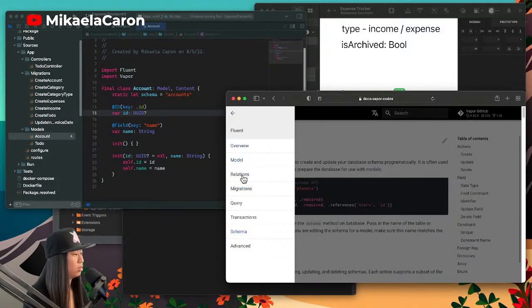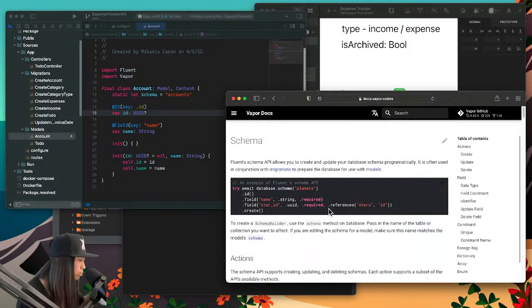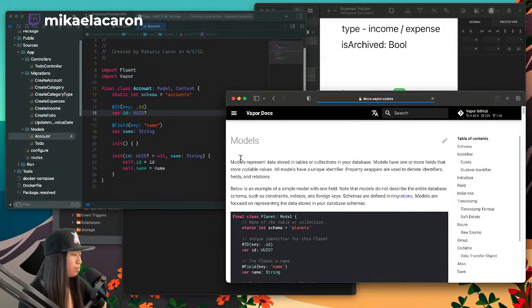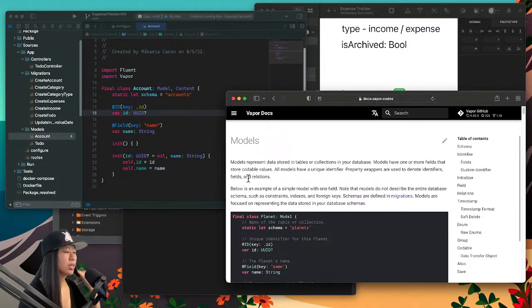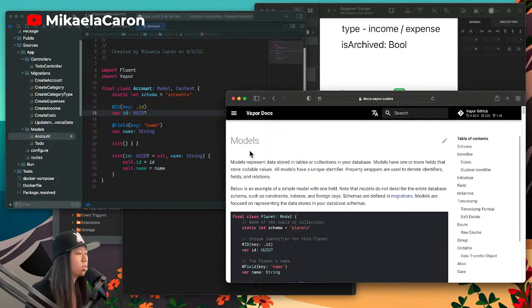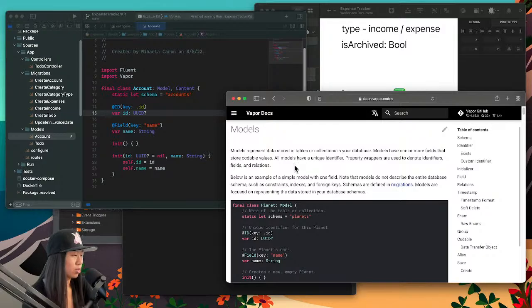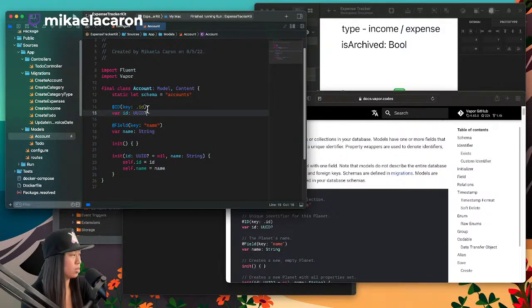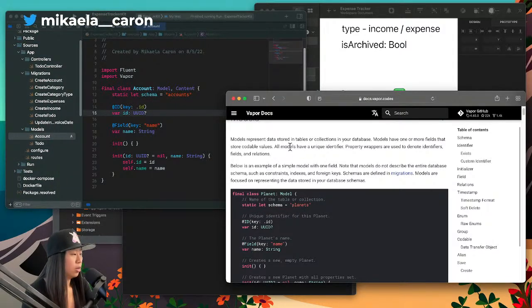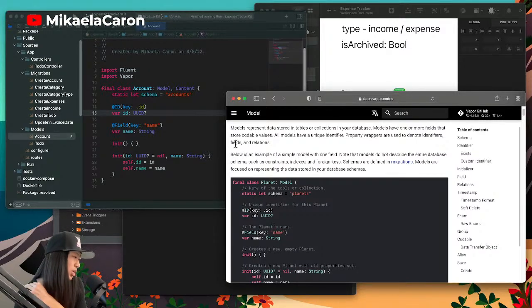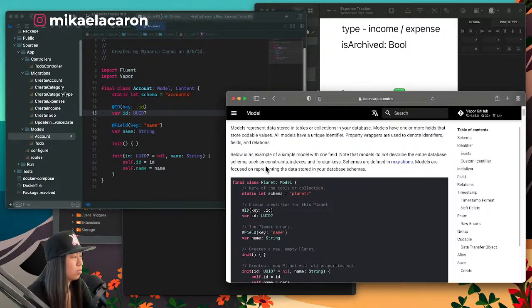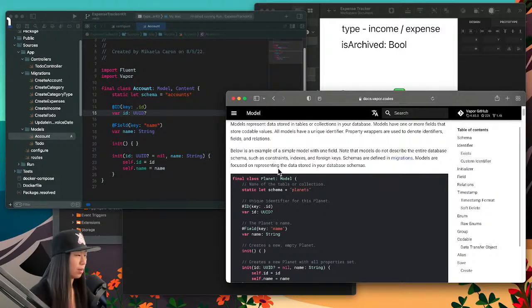Let's go back to the docs and look at model. Model represents data stored in tables or collections in your database. Models have one or more fields that store codable values. All models have a unique identifier. Property wrappers are used to denote identifiers, fields and relations. Yep, so this is the property wrapper. Below is a simple field with one example. Note, models do not describe the entire database schema, such as constraints, indexes and foreign keys. Schemas are defined in migrations. Models are focused on representing data stored in your database schemas.